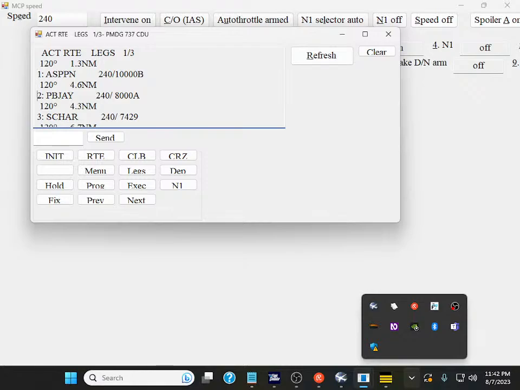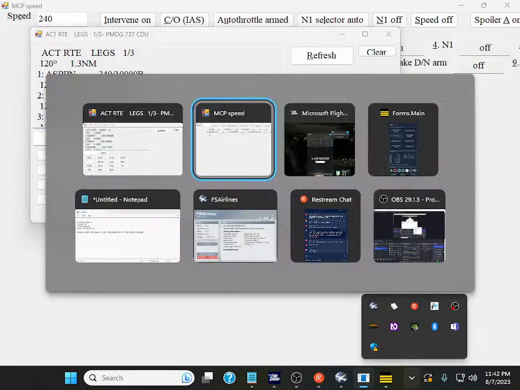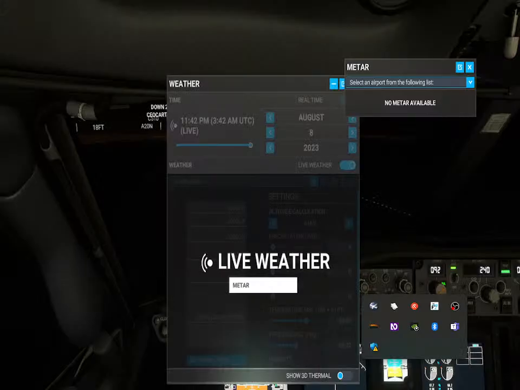TDJAY 240 slash 8,000 feet. Star 240 slash 7429. 103. MCP speed. 244 knots indicated. Approach. Freedom Global Airlines 8952 Delta. 242 knots indicated. Climbing flight level three 10.